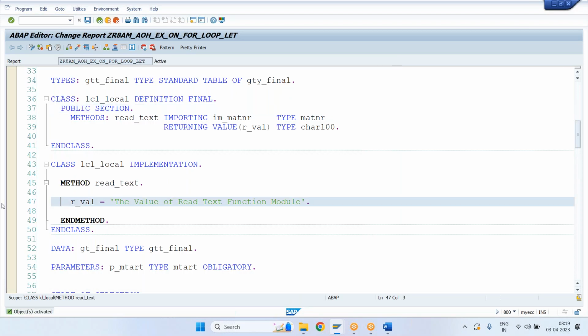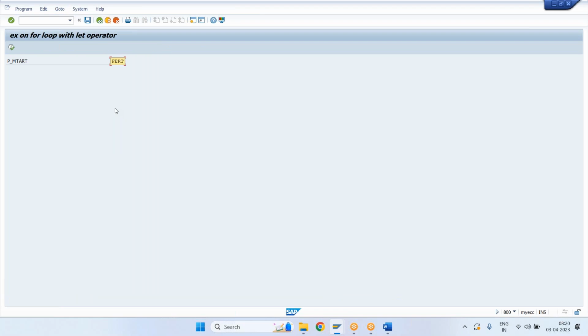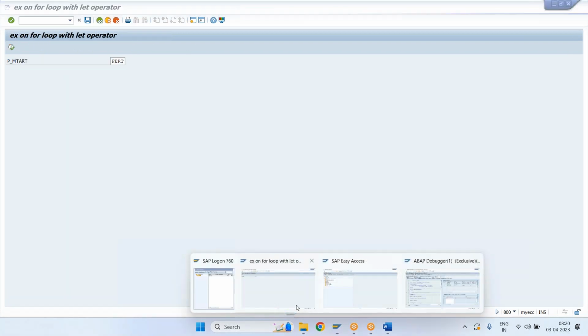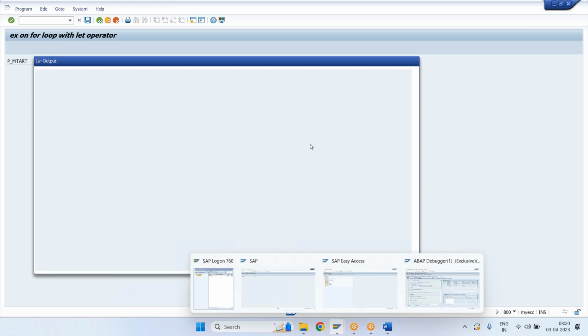Now if I keep my breakpoint over here, let me click on execute. See here, your breakpoint has been created. So inside your method, you are able to debug. Now for the second one, third one, fourth one, fifth one, sixth one, seventh one, like this, it will go ahead and do it for every loop. Now if I say F8, it will just do everything and display your output, whatever output you have.